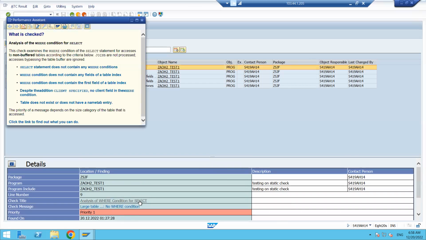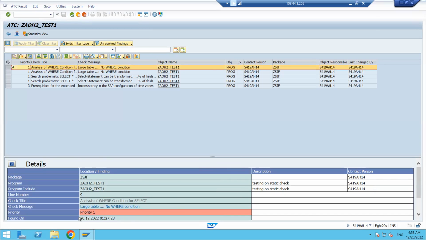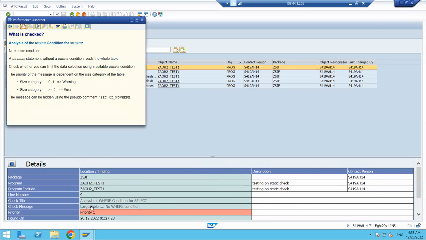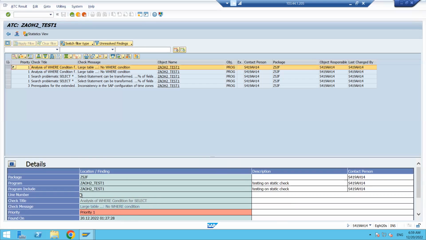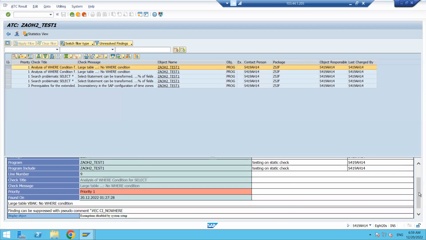So there is no where condition. A large table is there, but there is no where condition here. That is what it is telling us. The line number 9 it is showing, that is fine. If you scroll down, it is telling: large table VBAK, no where condition.